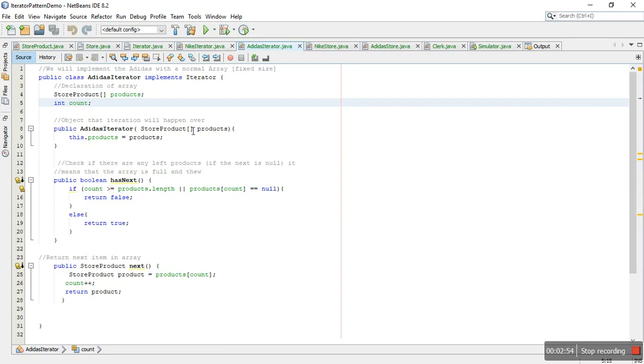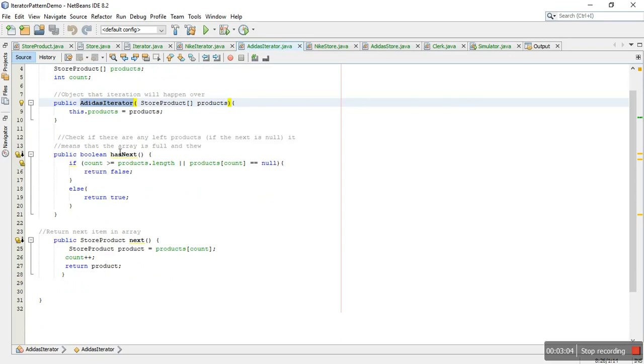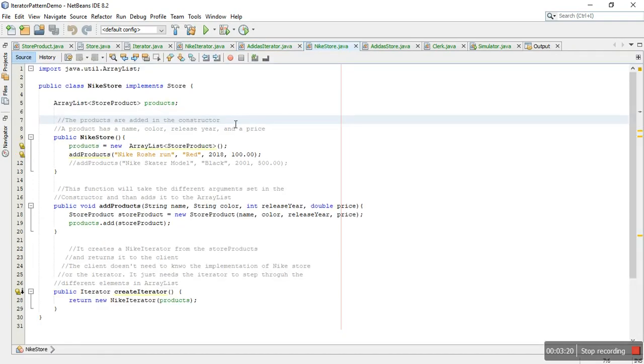We need the constructor, where we will pass the object where we will store all of our products. And of course we inherit the two methods from the interface, hasNext and next, and they do the exact same thing they were doing in the other store. They check whether the array is full or not, and they return the next element in the array. So now let's go to the stores.